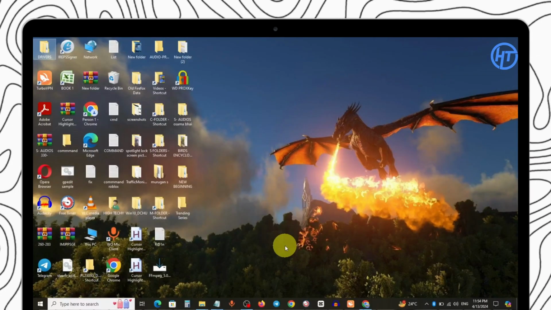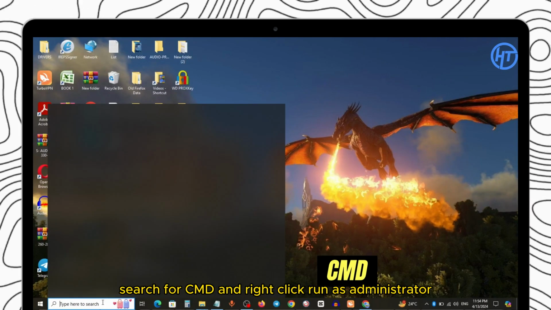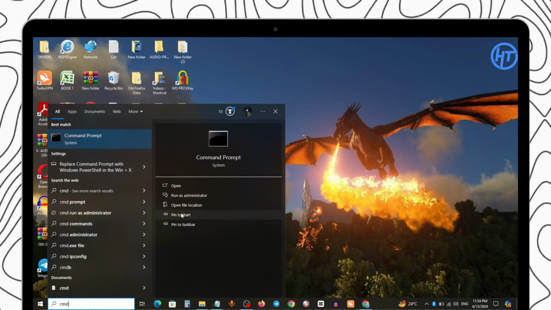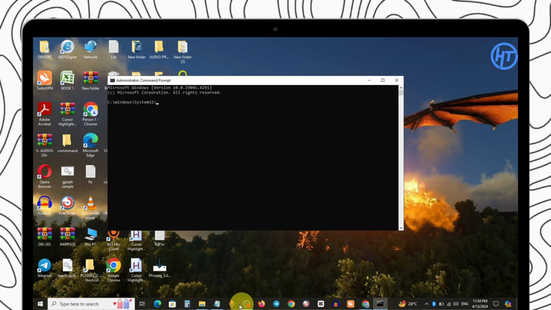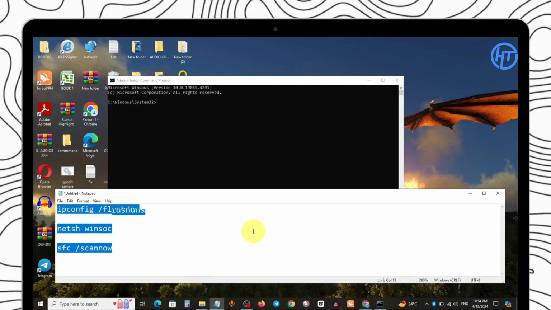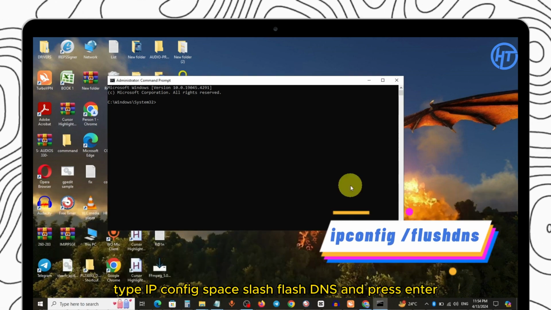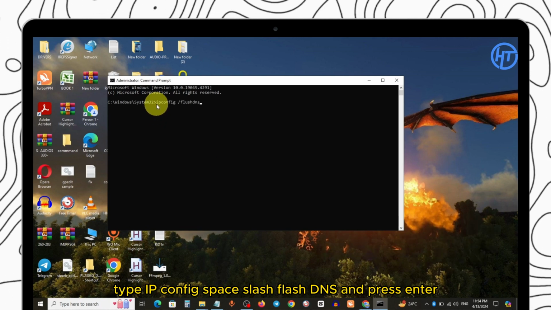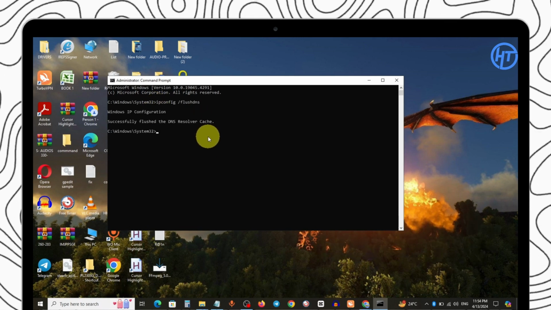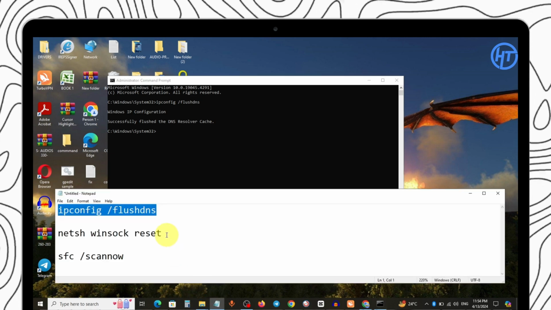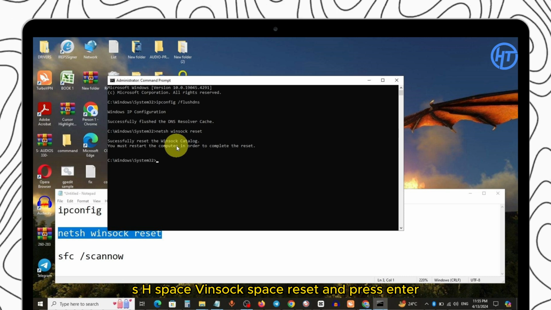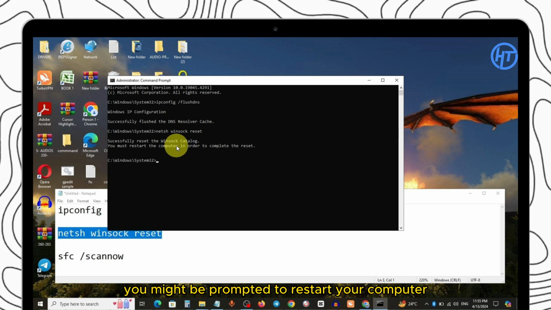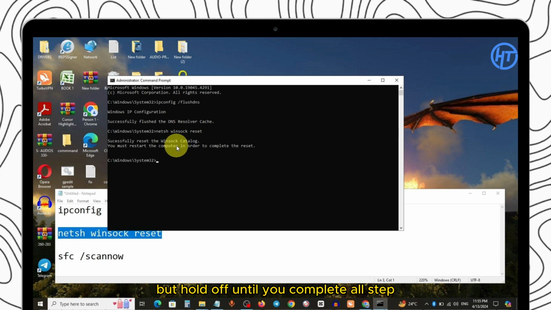Step 3. Search for CMD and right-click Run as Administrator. Type ipconfig space /flushdns and press Enter. Now type netsh space winsock space reset and press Enter. You might be prompted to restart your computer, but hold off until you complete all steps.